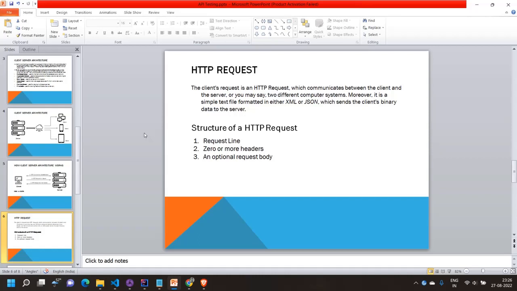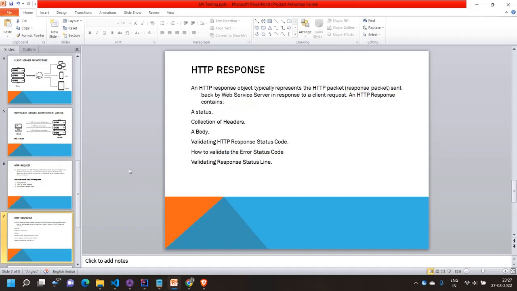Okay. And the structure of an HTTP request is the request line, the headers, there can be zero headers, there can be multiple headers, and optionally there is a request body. These things we will see while we do the automation. Okay. The same thing happens with the HTTP response also.